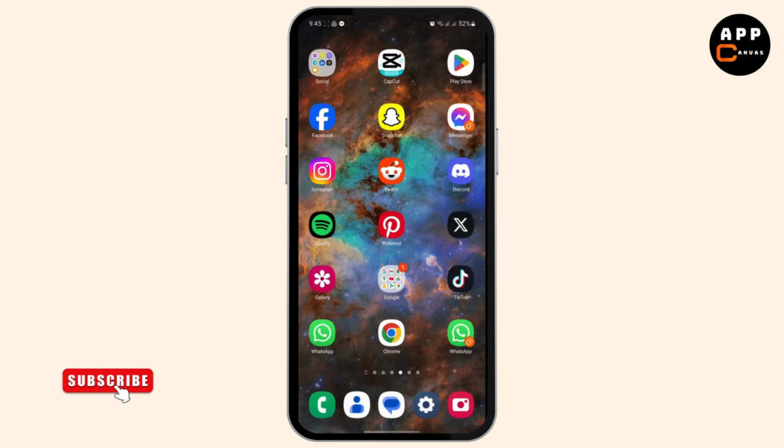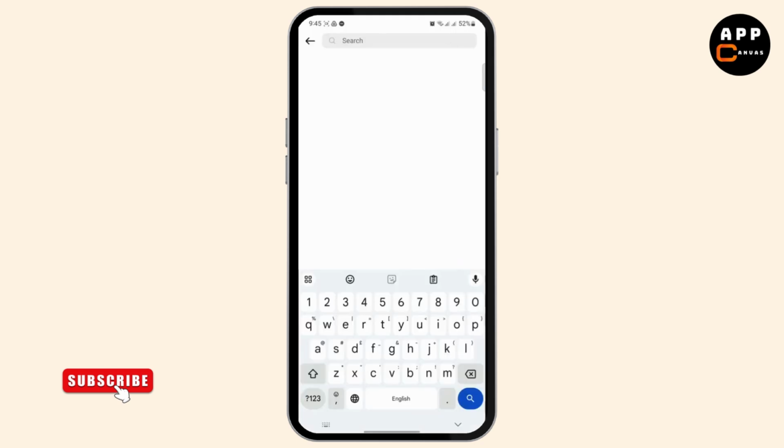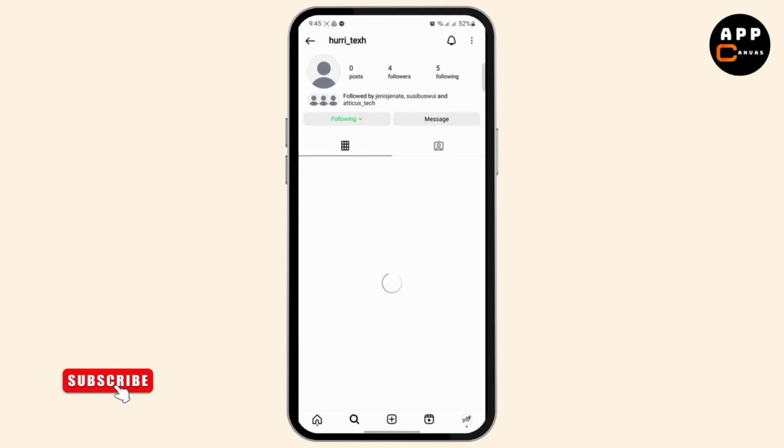So what you basically want to do is, first of all, open up your Instagram and make sure that you are logged into your account. And after that, you're just going to head over to the Explore tab to search for your old account. Now here you can just simply search for your account right here. So this is the account that I want to delete, that I no longer have access to.